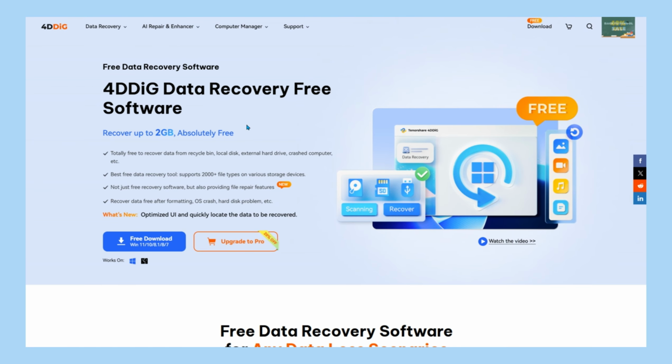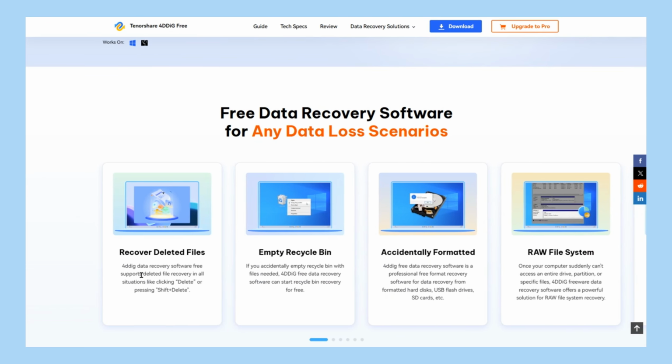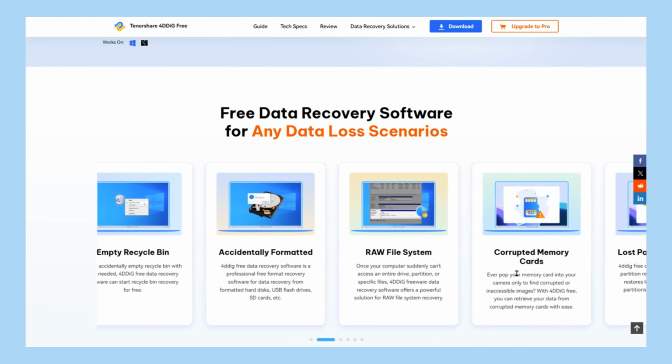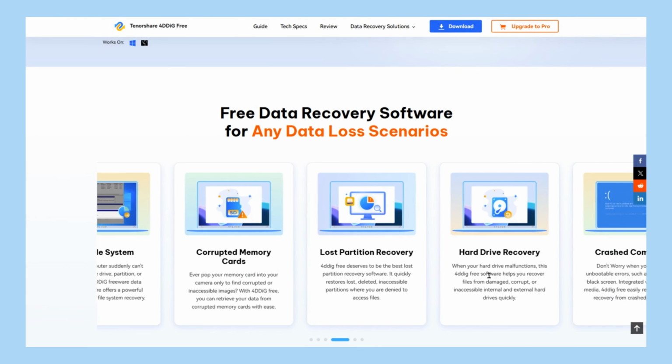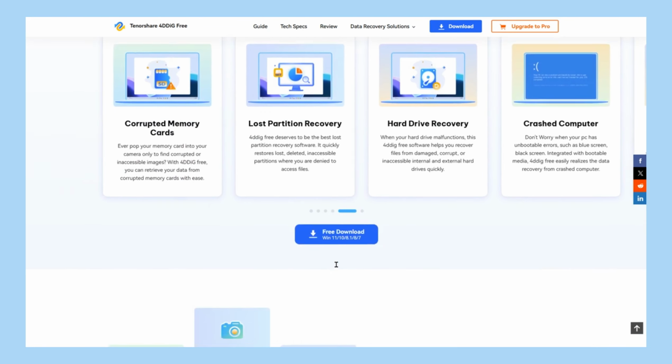And that's it. With 4DDiG free data recovery, recovering lost files from a formatted SD card is simple, reliable, and fast. If you've lost photos, videos, or documents from your SD card or any other storage device, give this tool a try.